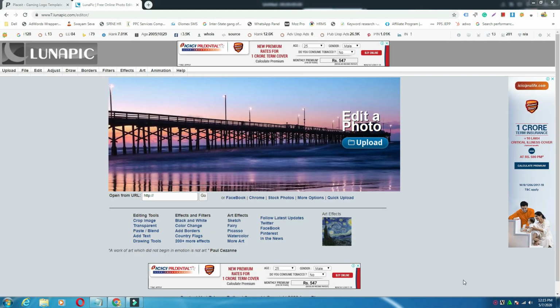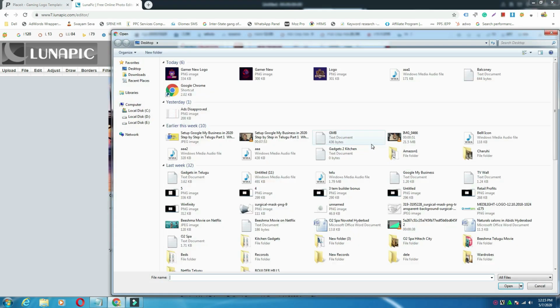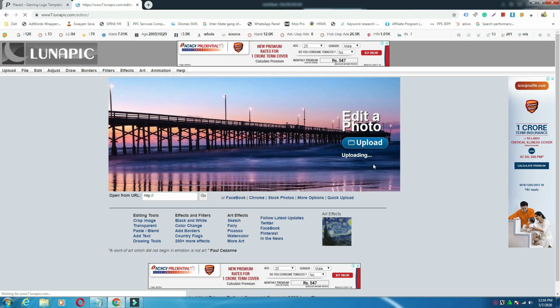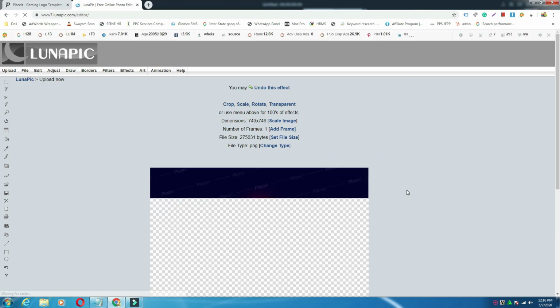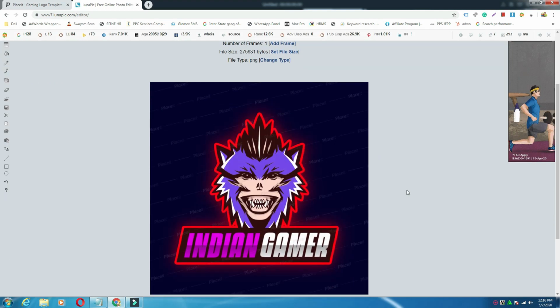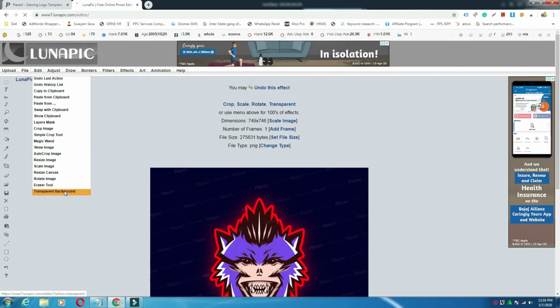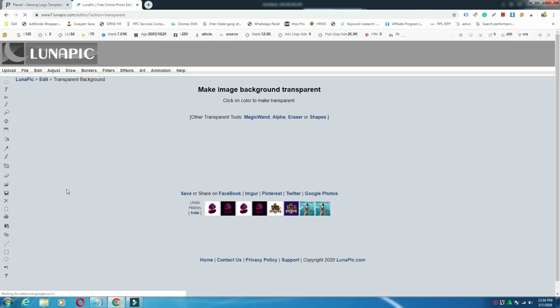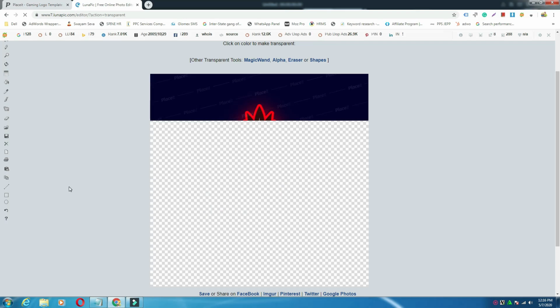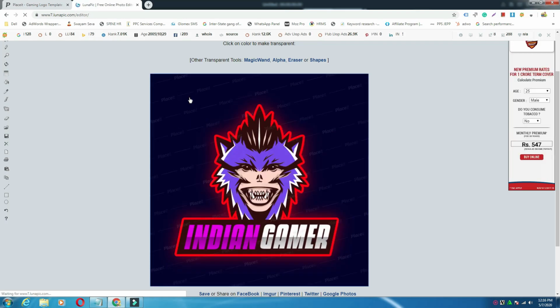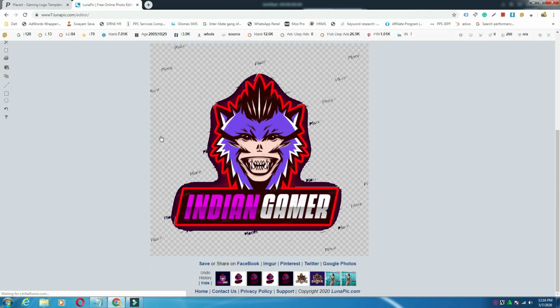After saving the screenshot, go to lunapic.com in a new tab. Just click on upload, select the screenshot which you have saved, and click on the open button. After that, go to the edit menu and click on transparent background. Again click on the background and save it.